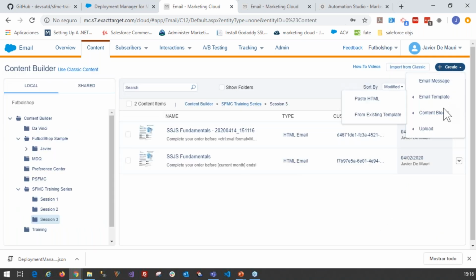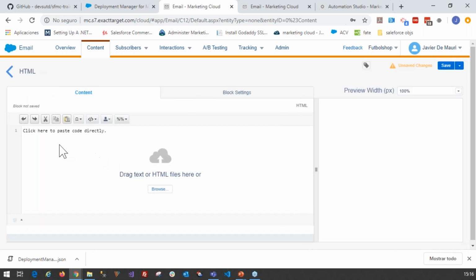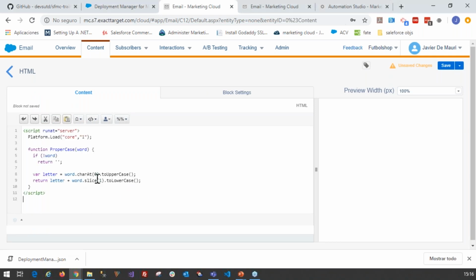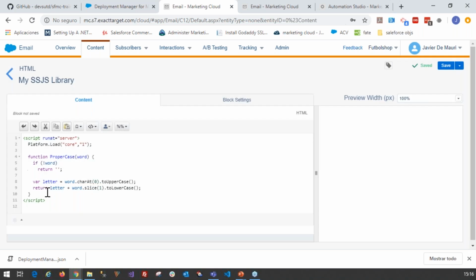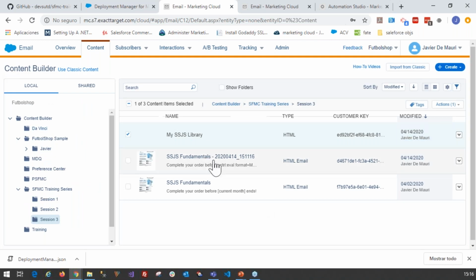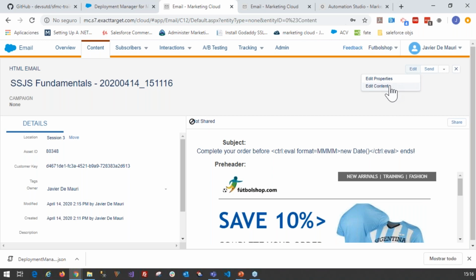So this is what I usually do in these scenarios. I have an HTML content block, and you can drag in only a script, right? Let's save this and say this is my server-side JavaScript personal library. And you can start adding stuff that you commonly use for your emails. Then in my emails, I just reference that library. That's what I usually do.